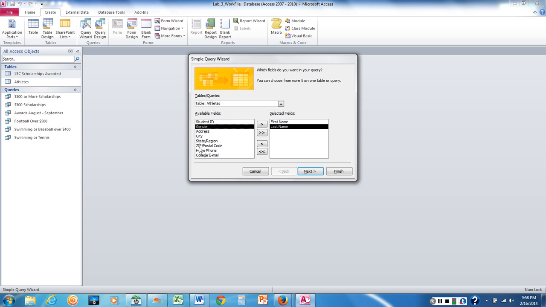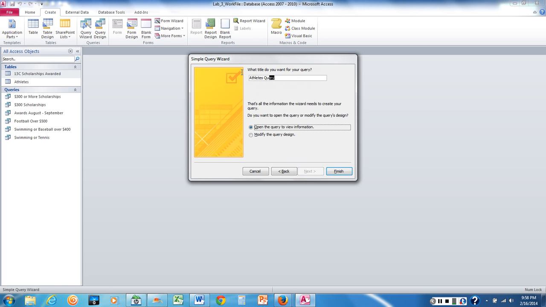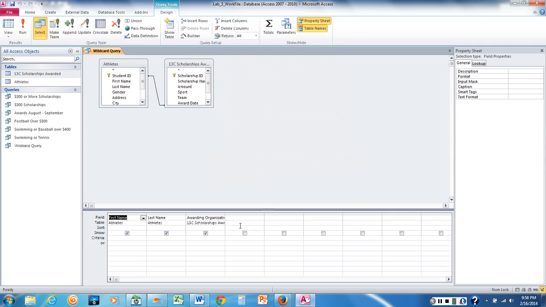Now notice in here, this is just the student demographic information. We need the awarding organization. It's not in this table, so now we have to switch back to scholarships awarded and select the awarding organization field. Click next. We want detail, click next. We're naming this wildcard query. We have to modify it, so we go to design view and click finish.